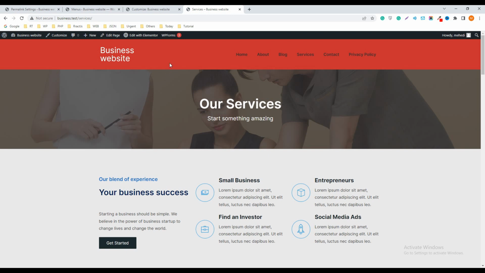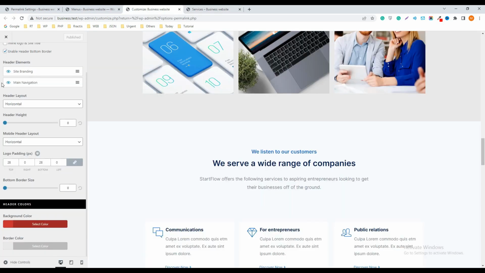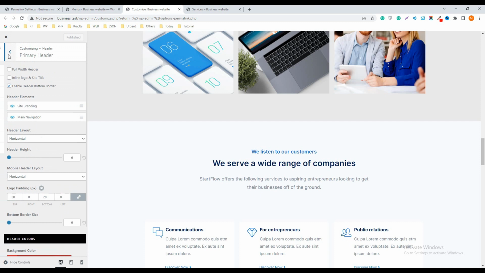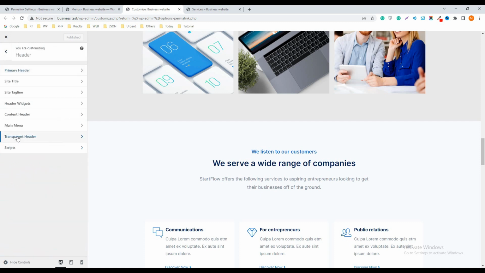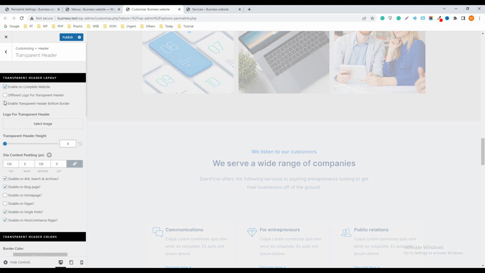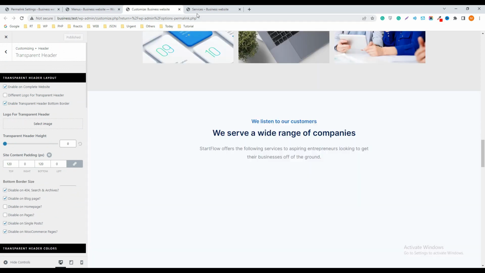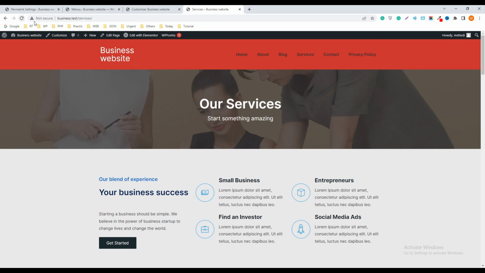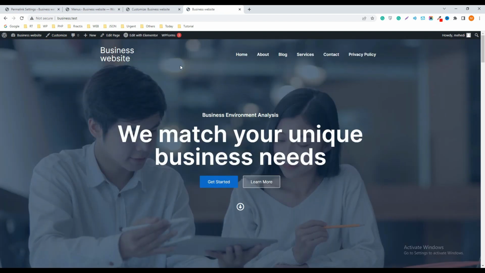Okay, actually I want to keep the default style, that means I want to keep the transparent header. So go to the customizer again, then transparent header, check this box and publish it. So again refresh this page, and this is the default header style.